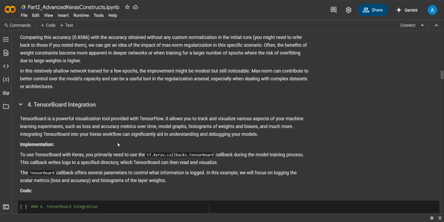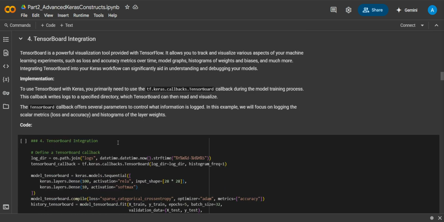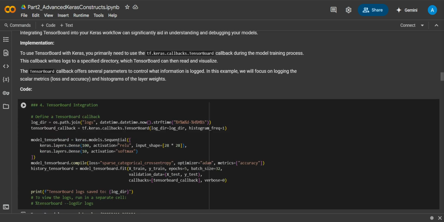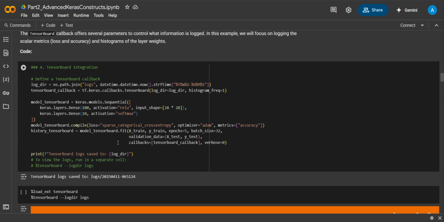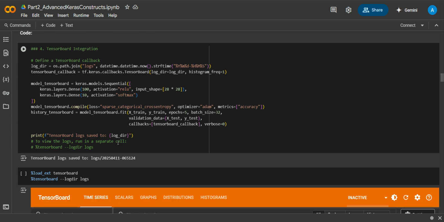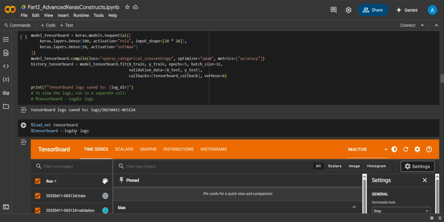And then after that we have the TensorBoard integration. Like how we did it before, this is the same thing. We're defining a TensorBoard callback, and yeah, this is how we do it. This is the other way how we do it.